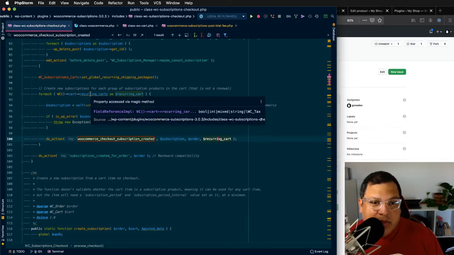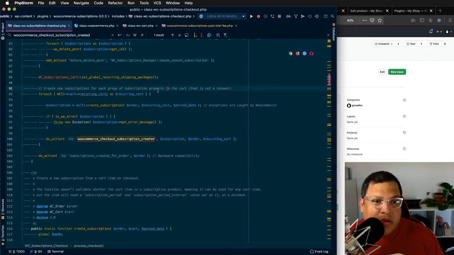It's a magic method. It's probably added by here. Can I go there? Oh, PHP Storm, you're killing me. Anyways, it's probably an array. Let's just call it an array. Cool. I think that's good.